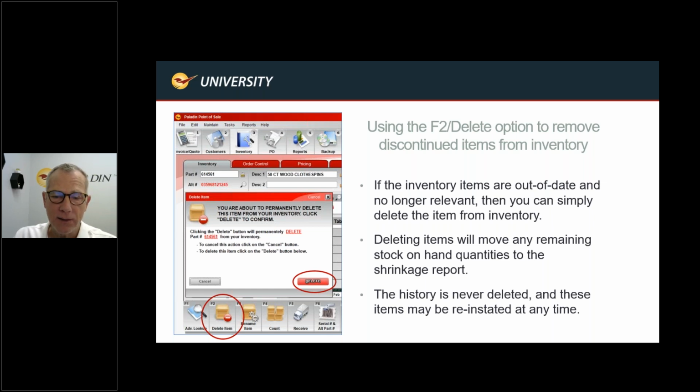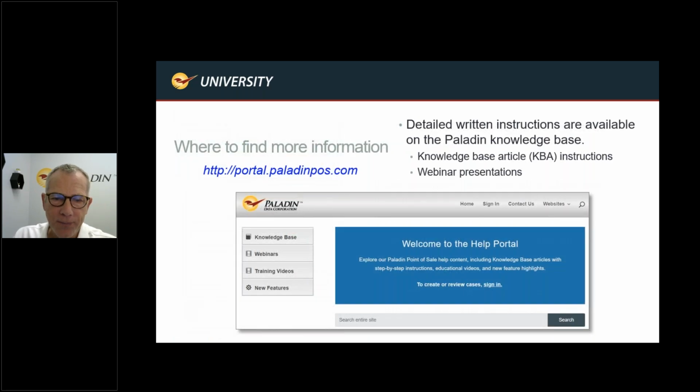However, what it does delete and not bring back is it pulls all your stock on hand and puts that into shrinkage. So please be cognizant of that. If you're deleting any items and you don't think it'll affect your inventory, it can. It can if there's stock on hand that exists in there, and it will change your inventory valuation because you're taking that product and now saying it no longer exists in the store, it was lifted, taken out, sold and not counted for, whatever. But just rest assured the history is never deleted and all these items can be reinstated at any time. So I hope this was helpful to you.